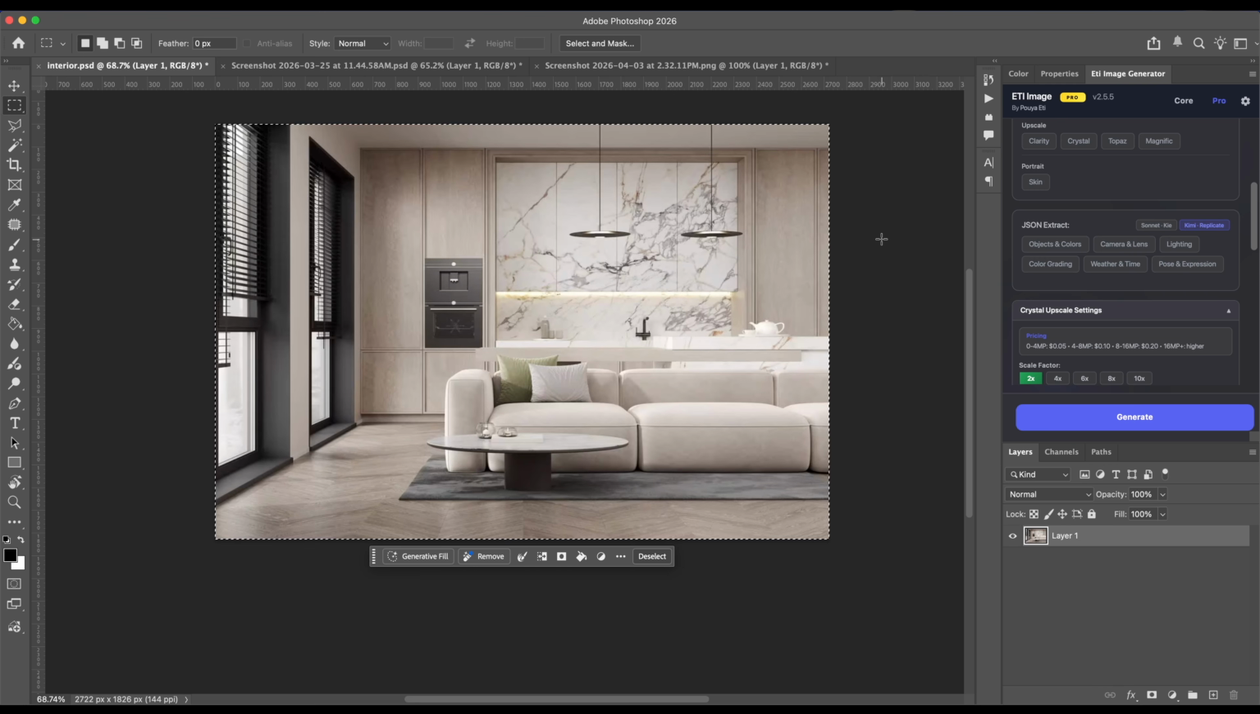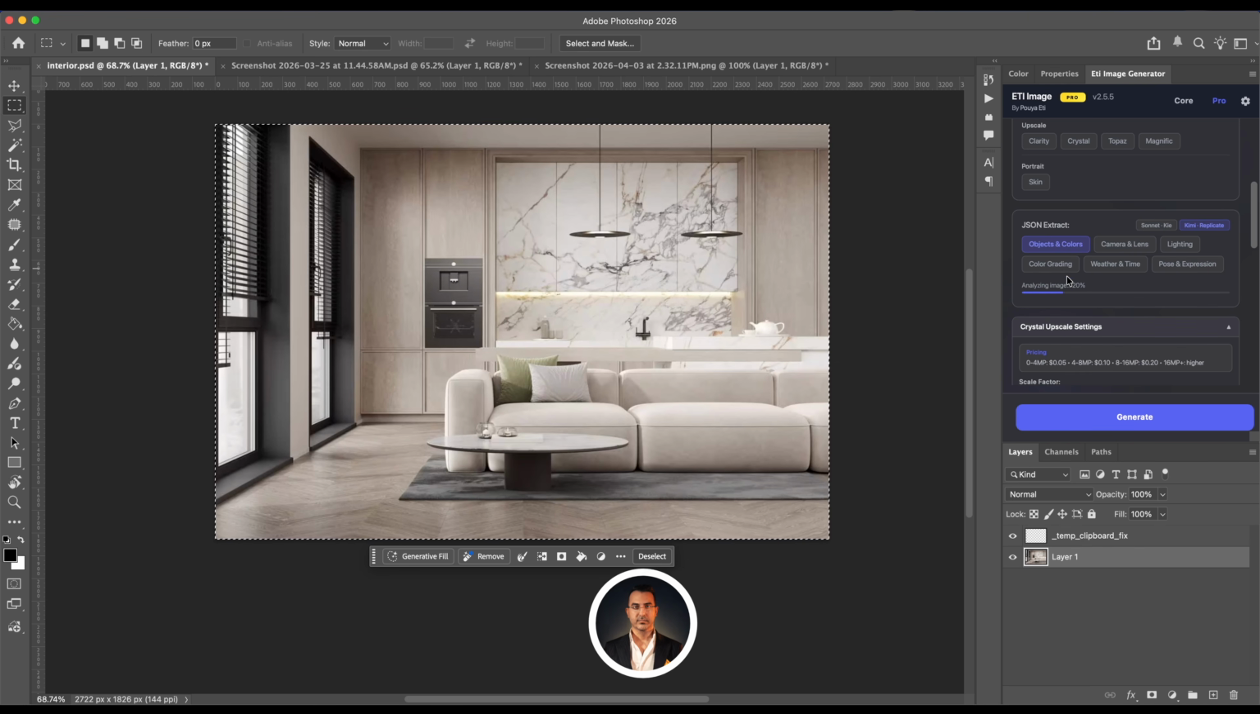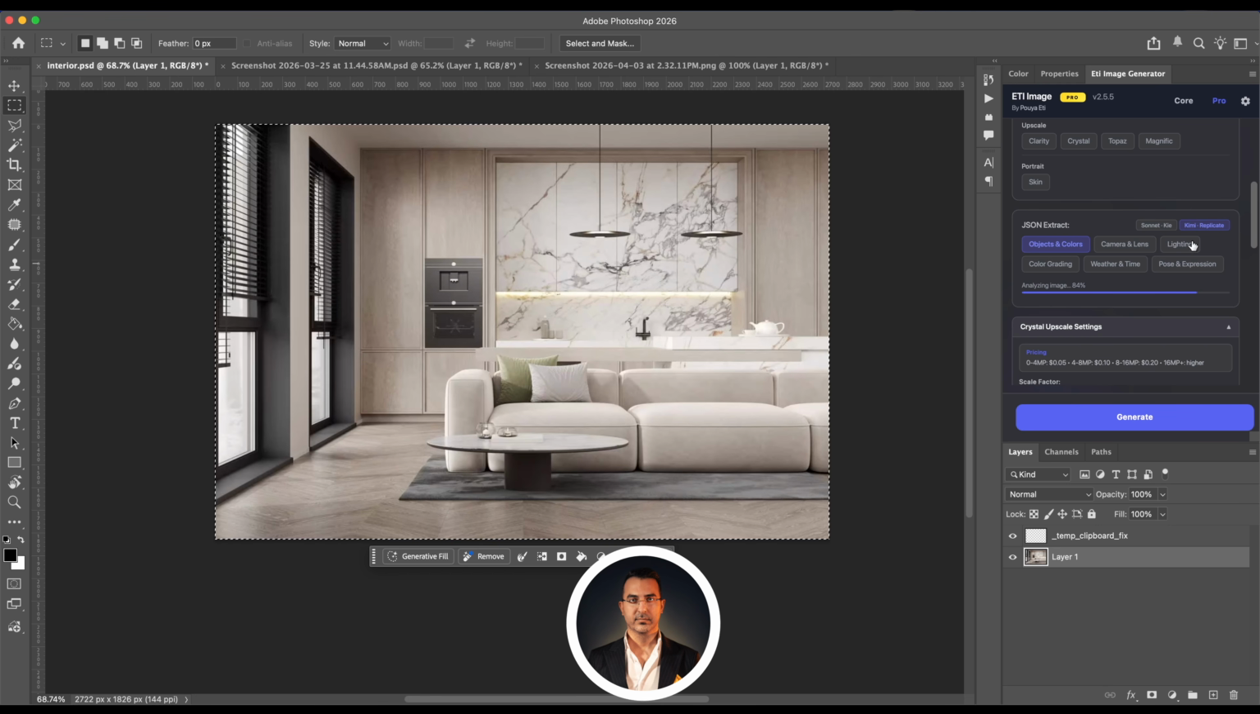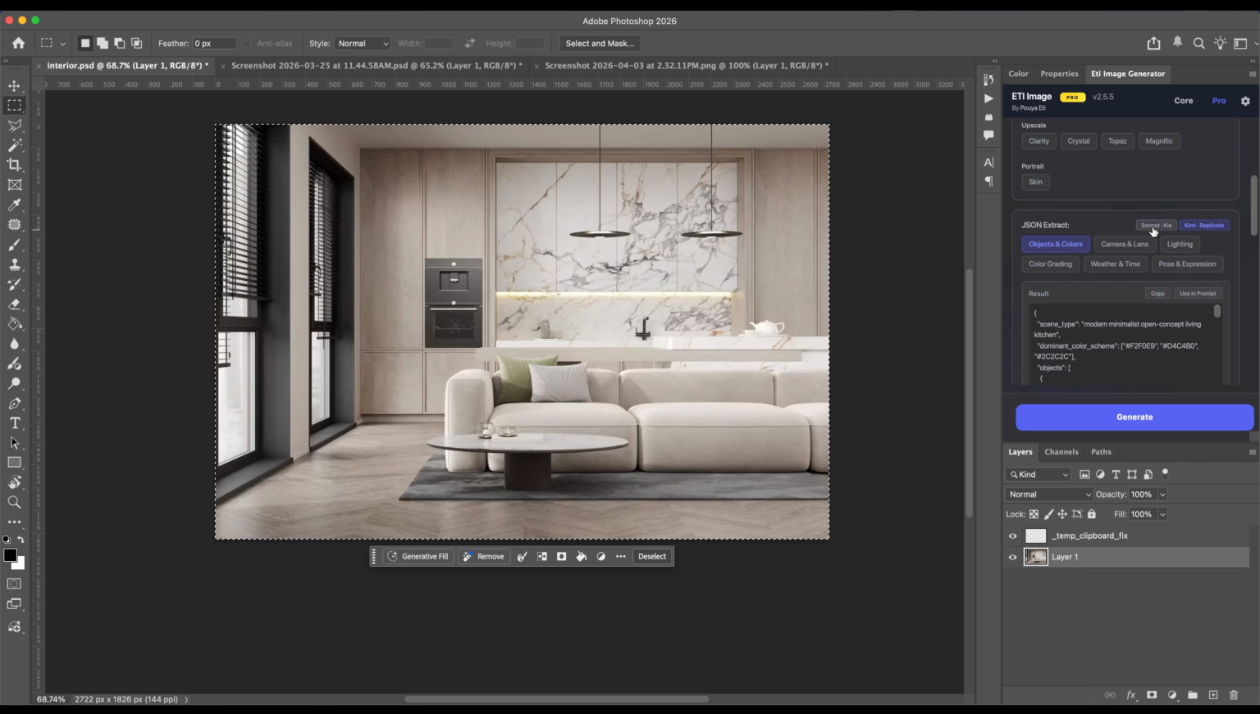So what is a JSON file? For example, let's say I'm going to select this image, okay? And let's say I'm going to select object and colors. Just click on it. It will take a couple of seconds to analyze the image and then prepare the text for you. Now, the reason that we added 2 AI models here is because sometimes, for example, Kimi may not work on Replicate. You can use the other one, or maybe Sonnet won't work. It may give you some errors. Just for rare times, you can use the other one.